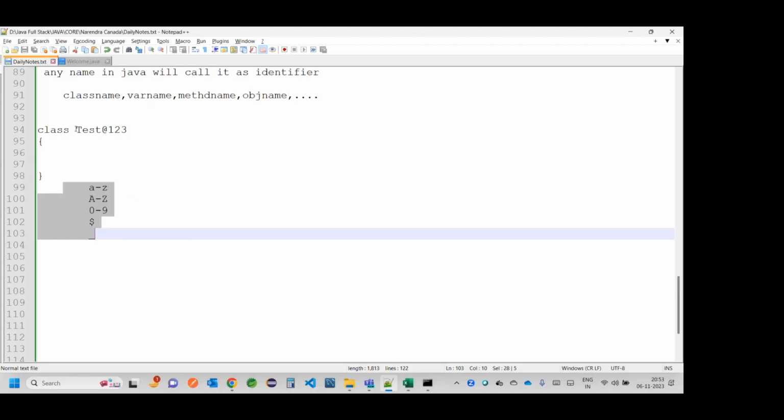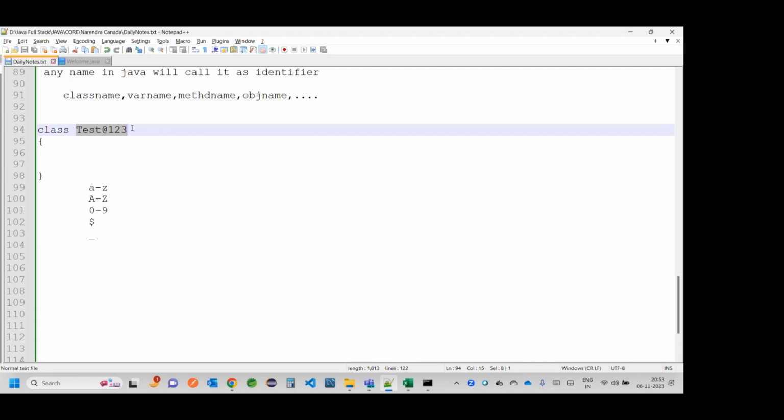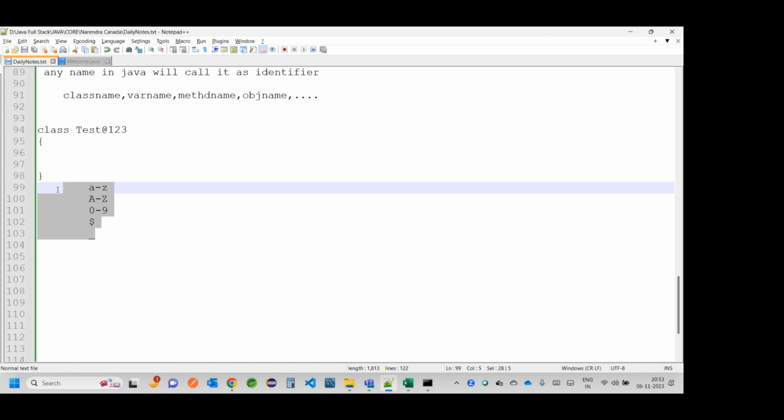Now, coming to the point. Here, if you can see, class test@123. Is it valid? No. Exactly. If I'm trying to take @, because it is not part of the allowed characters, it will give an error. Simple.